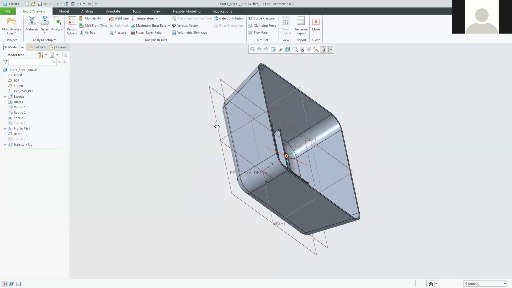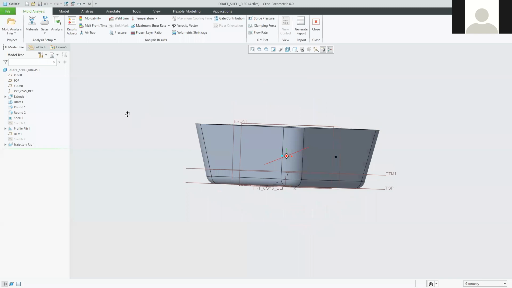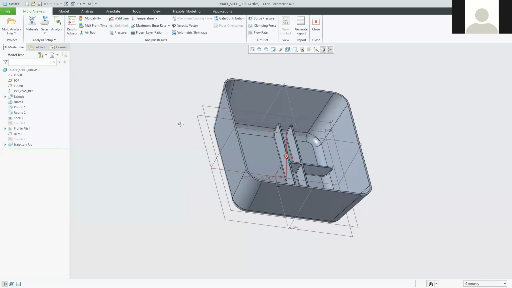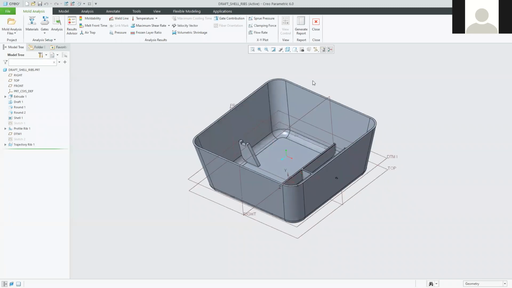So just ignore this part that's on the screen at the moment. That is for something that we're going to be doing later on. I'm just going to leave that open in the background, so you don't need to worry about that.